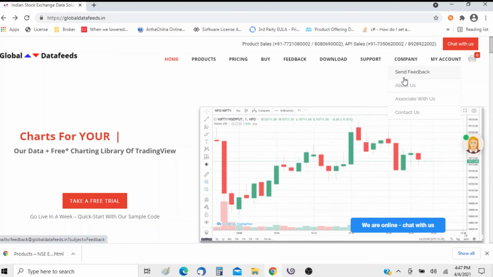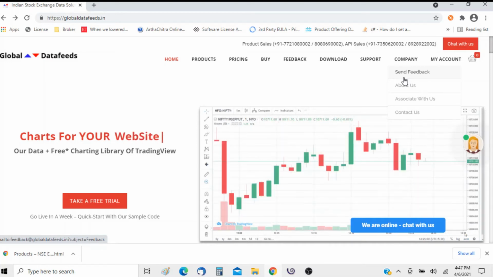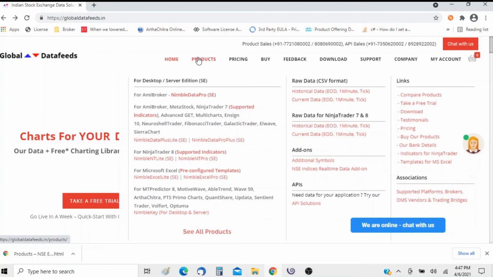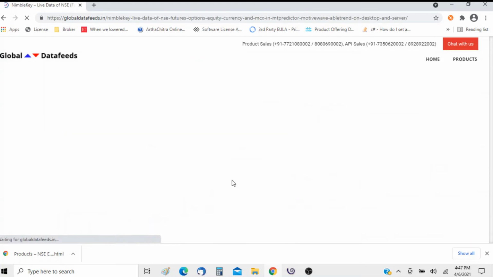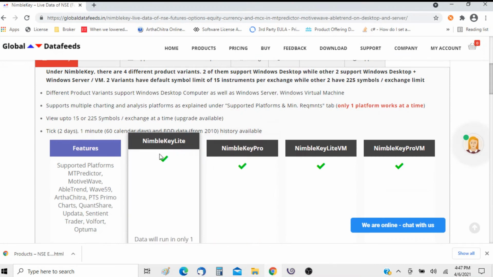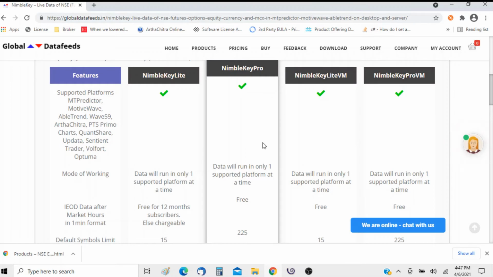Global Data Feeds is a leading real-time data provider and is the authorized vendor for National Stock Exchange and Multi-Commodity Exchange in India. To connect to Global Data Feed, you must subscribe to the Nimble key. Please visit globaldatafeeds.in and browse to the product and click on the Nimble key. As you can see, among others, the Nimble key supports Arthachitra. You must subscribe to any of the available plans as per your needs.